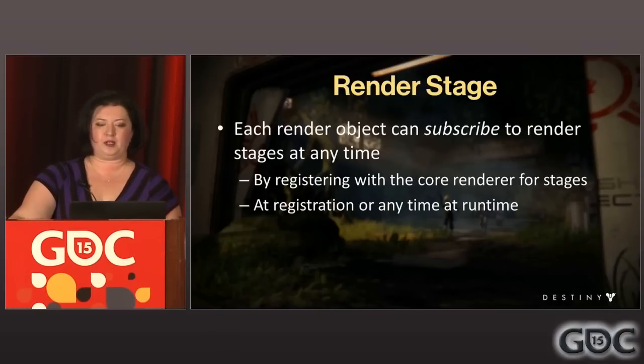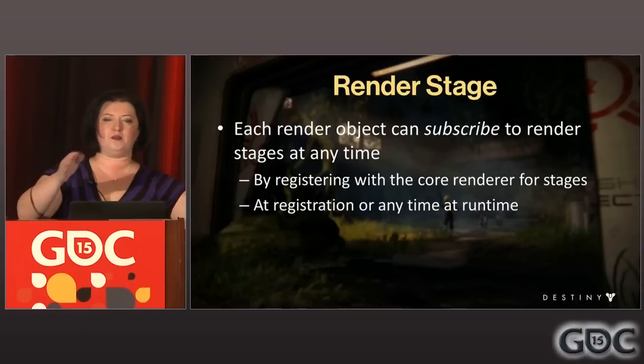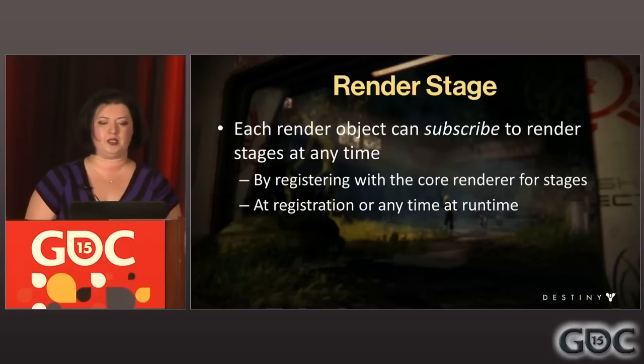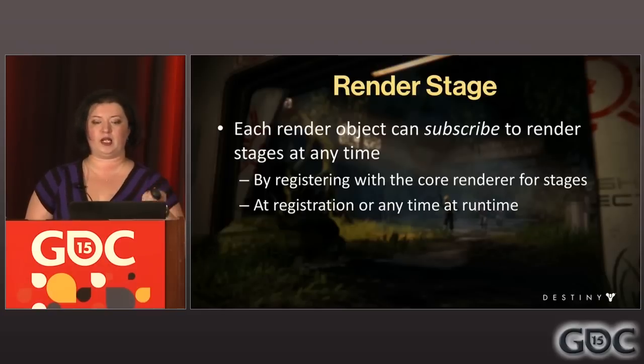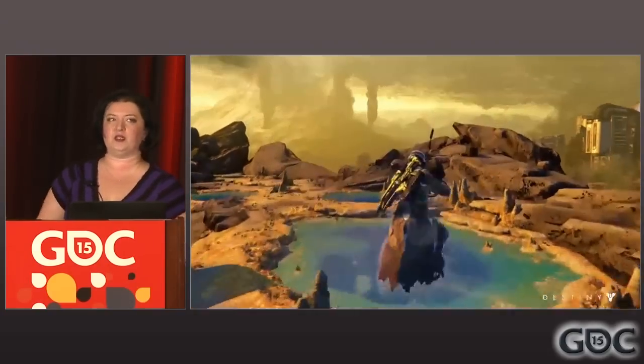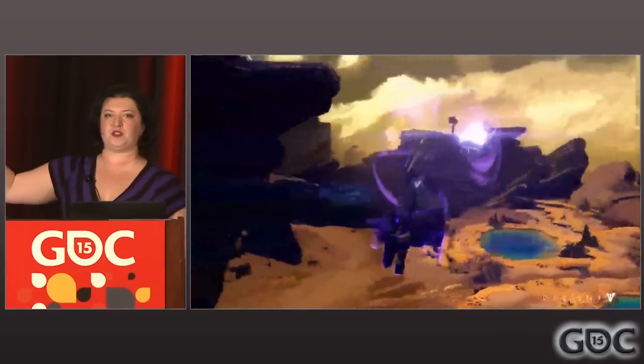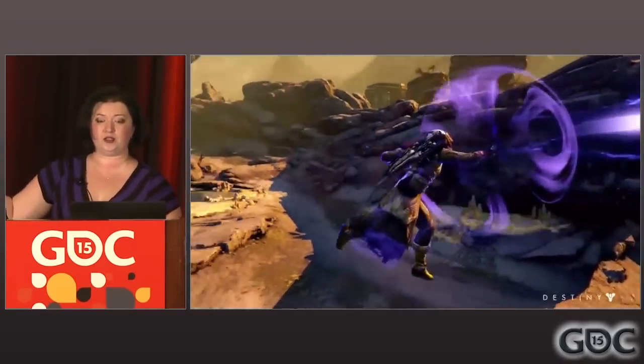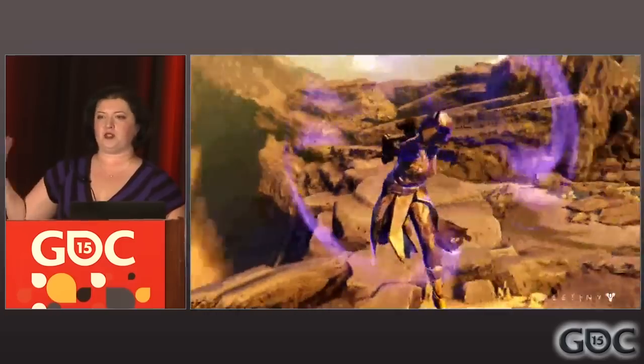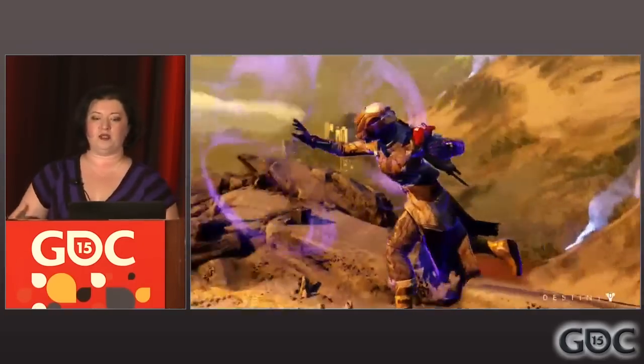So how do we go about it? Each object can subscribe dynamically or statically to a render stage, either at registration or at any point. So for example, here, we activate our super. Right now, the object registers the transparent render stage for that character, and then we start rendering the transparent effects pass for that element dynamically.